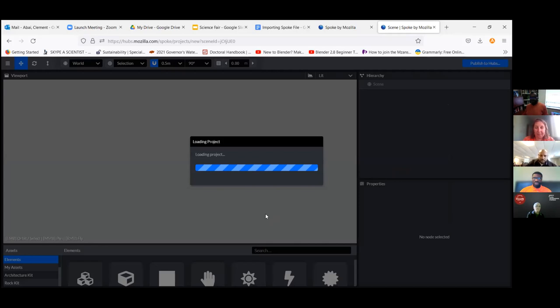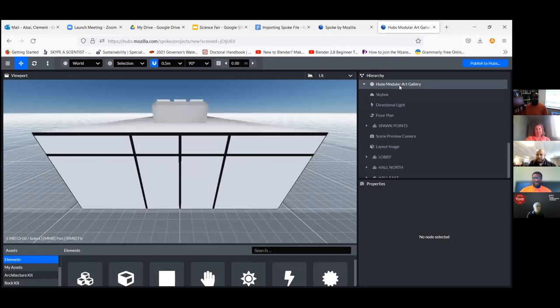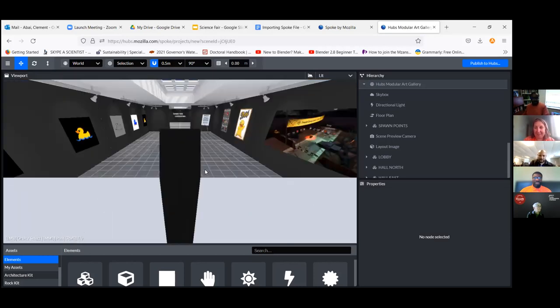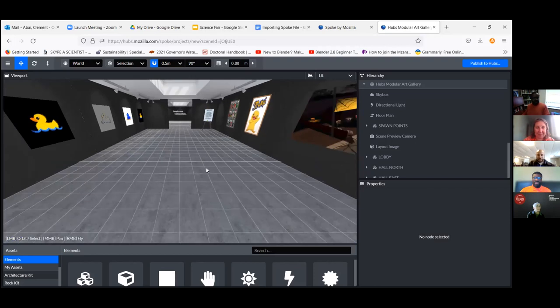What was the name of that room? All right, it's called, let me see. It's the Hubs modular gallery, on the top of the hierarchy here. You don't have to choose that one, you can choose any. But I'm trying to walk you through how to replace the scene. Once you get to the scene, with the mouse scroller, if you move back and forth, you can get into the space and see how the scene is. But we're gonna be replacing that with the Spoke files that I sent you.